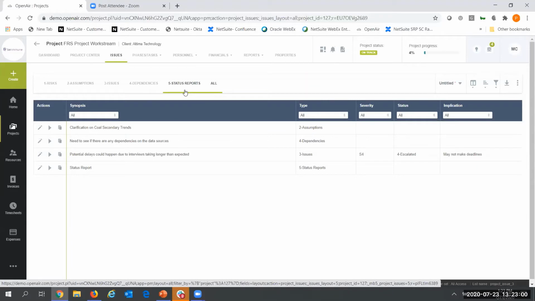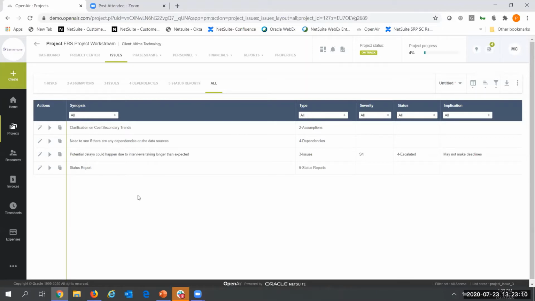So being able to look at various statuses. I know we used to have weekly meetings where we would go through status reports to look at things like this to see, do we have any issues? Do we have any delays going on with our project?